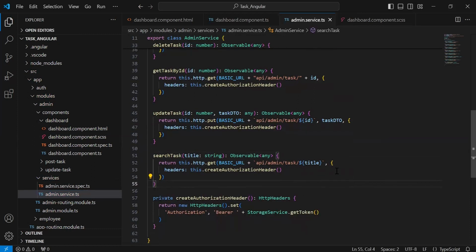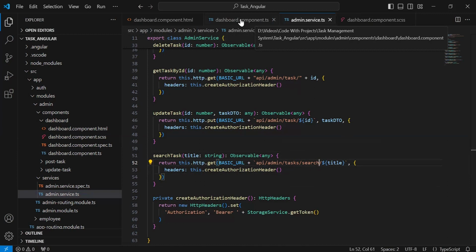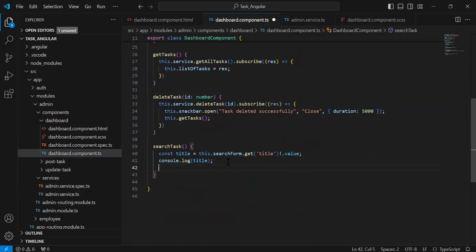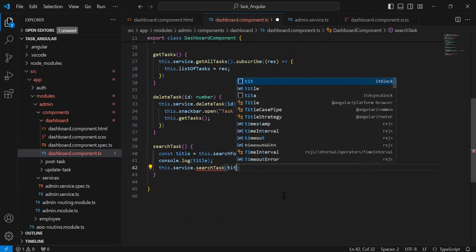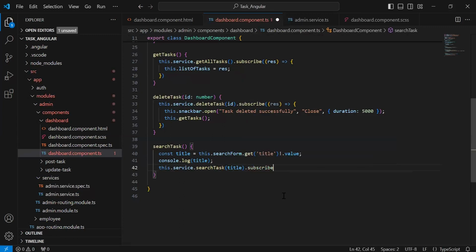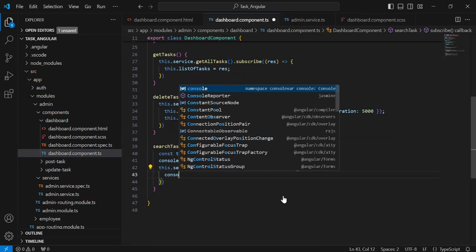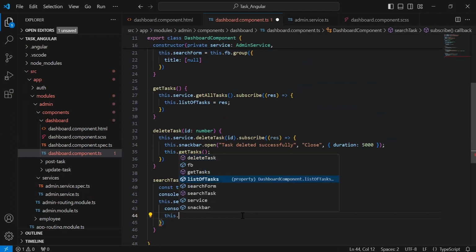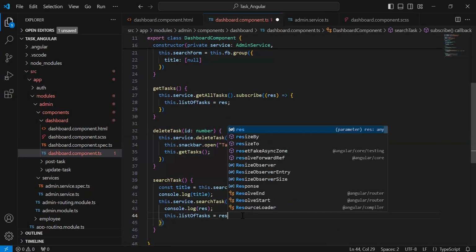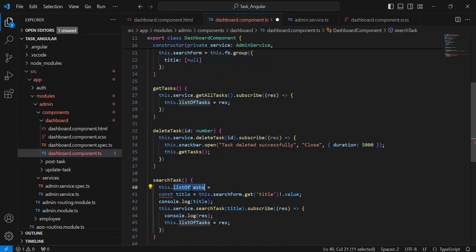Let me update the URL of our search task API, that is api/admin/task/search/title. Let's go back to dashboard.component.ts. Inside this, I'm going to call the method from the admin service that is searchTask. Inside the argument of this, we have to pass the title. Let's subscribe to this, save the response into this variable that is res. And here I'm going to add the console.log to print the result into the console. After this, I'm going to call the array to assign the response into this and it will be res. Before calling the API, we have to make this empty. So let me assign an empty array.